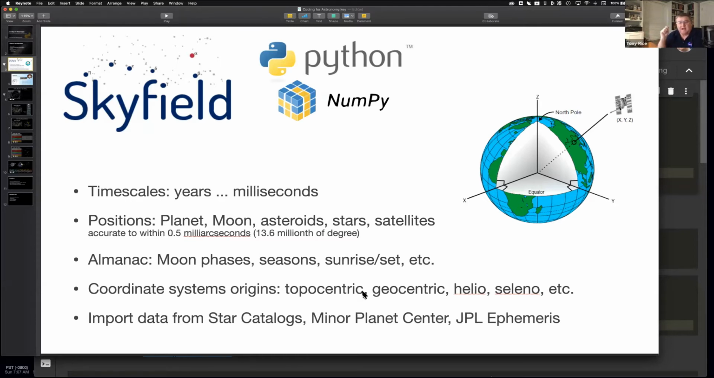Now, when the sun rises is different in Raleigh than it is in Asheville, is different than in San Francisco. So that's a topocentric one. And there's other centrics. Heliocentric means it's sun-centered. Selenocentric means it's moon-centered. There's bunches of them, but we're mostly going to be working with geo and topo here. Like I mentioned, you can pull in stuff from the star catalogs. There's a couple different ones out there.